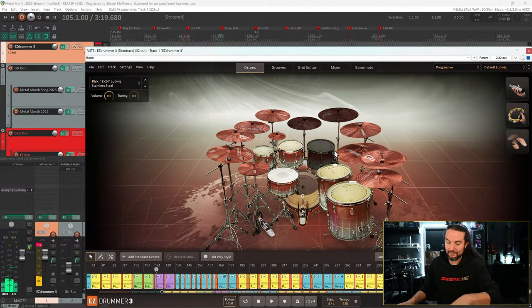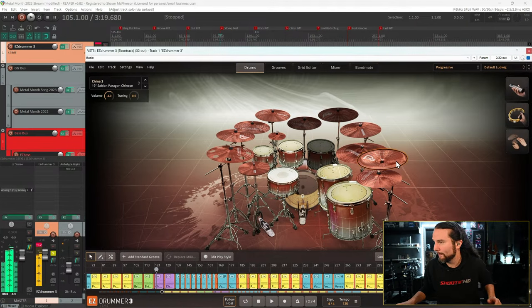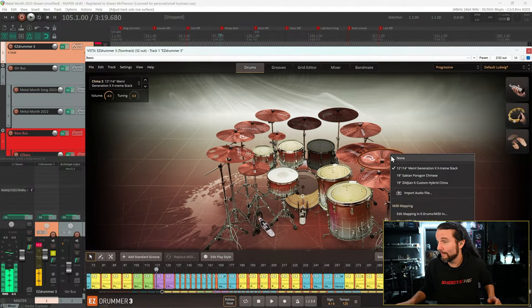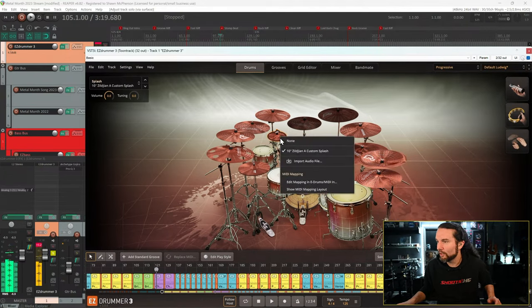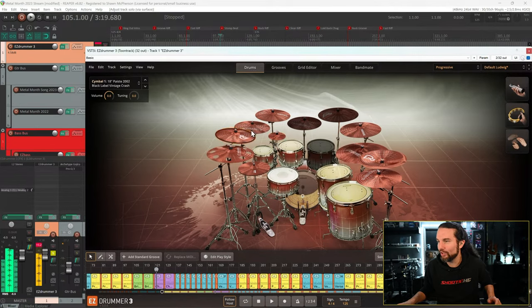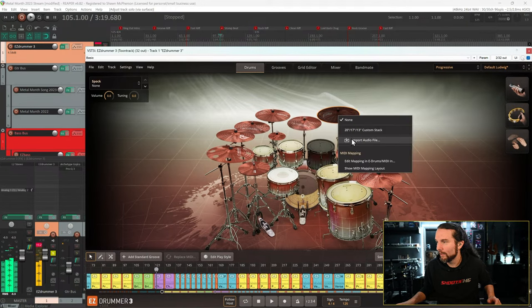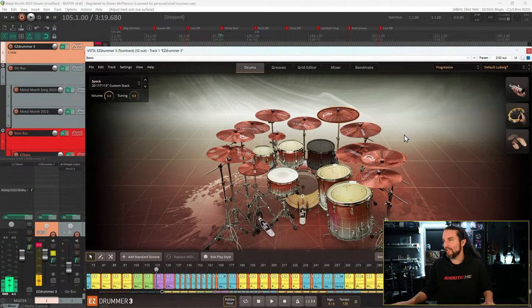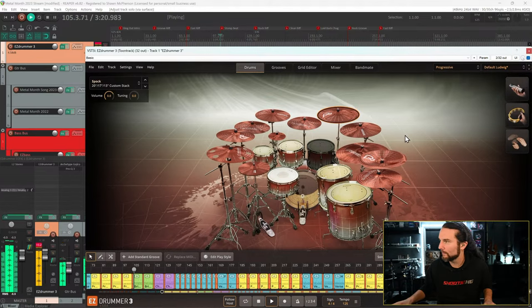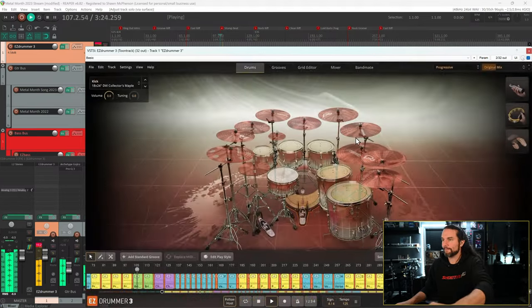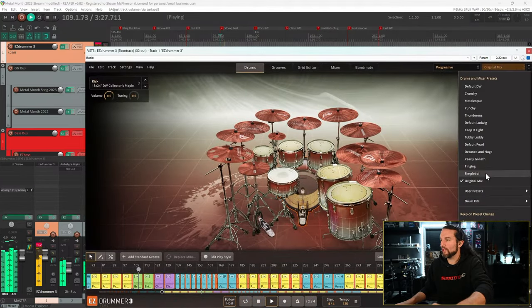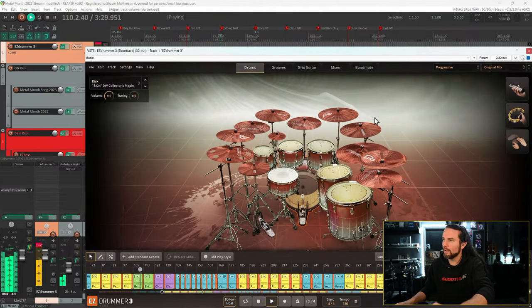Actually, it looks pretty cool. China, three Chinas. This one sounds like a stack. Splash, there's one splash. There's just a lot of cymbals on here. So, it's a cool EZX default Ludwig. Let's check out the original mix. Judging by the amount of presets, probably an EZDrummer 2 era.